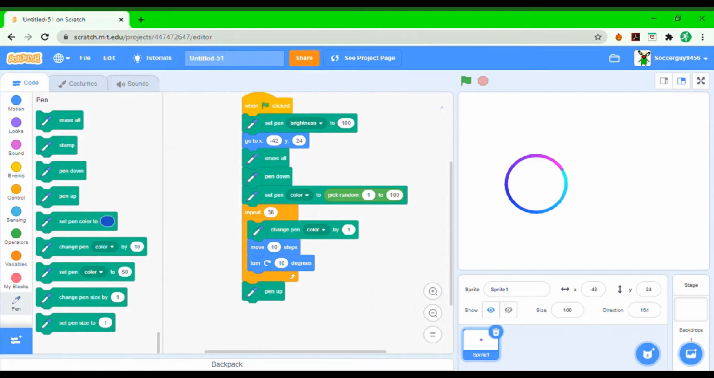Guys, this is Soccer Guy here, and today we are gonna draw another shape. And last time we drew a circle, which looks awesome, in my opinion.